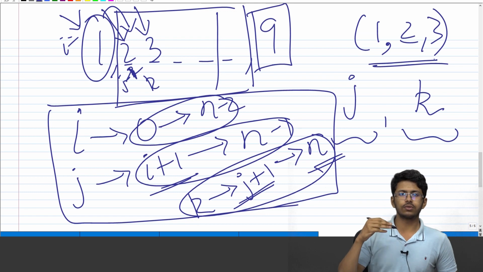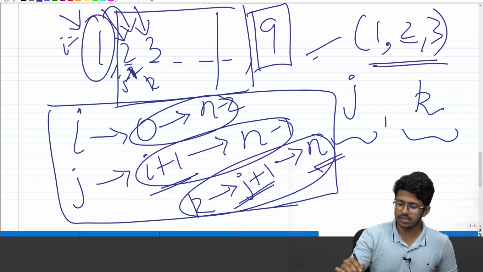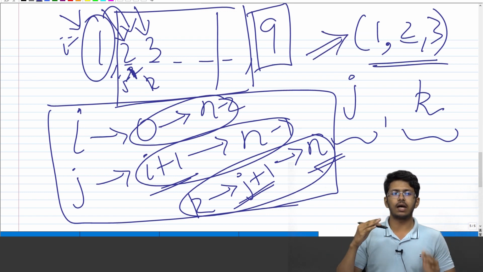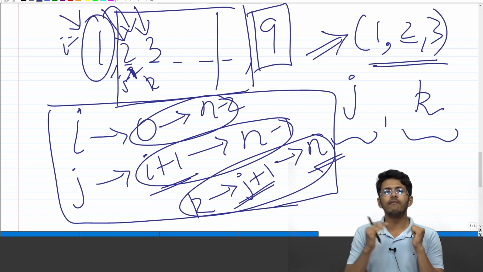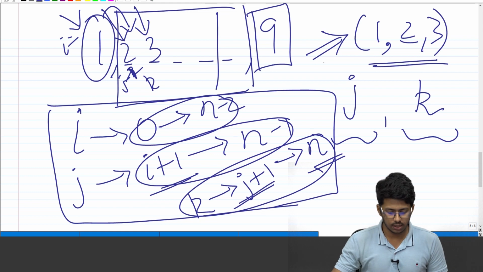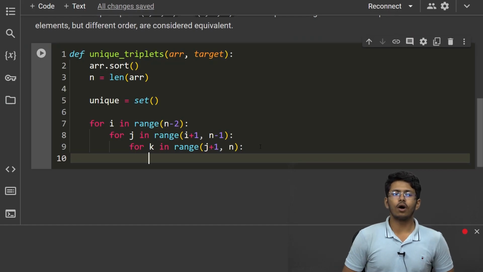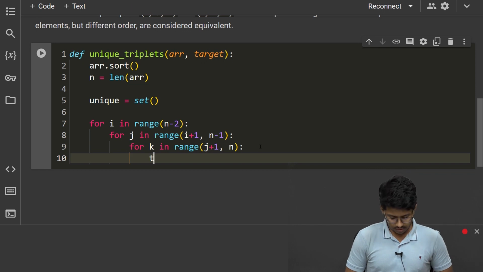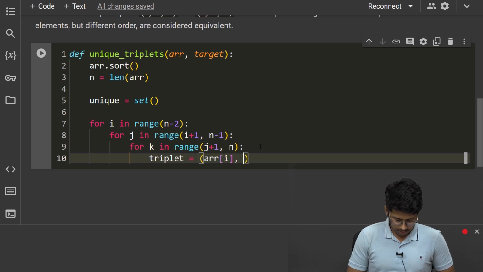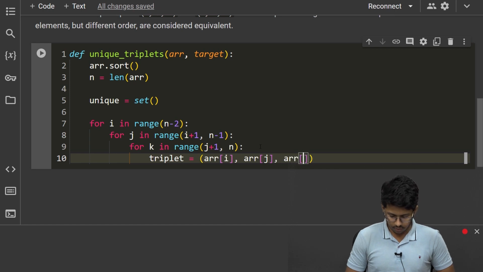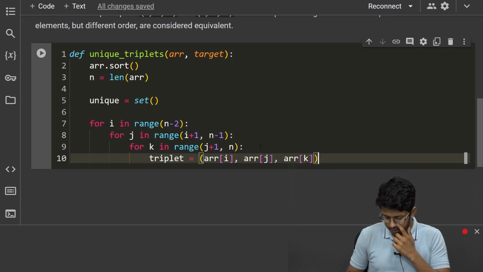So to check that condition, we will put these 3 elements in a tuple, right? So our next step is to form a tuple with these 3 indices i, j and k corresponding to our list. So we will go back to our code. So we will form the tuple as we had discussed. So we will name the tuple as triplet equals arr of i, comma arr of j, then arr of k. So that forms our triplet.